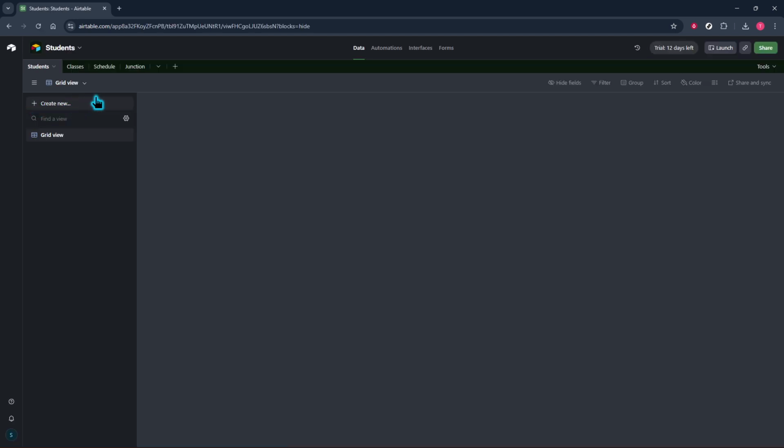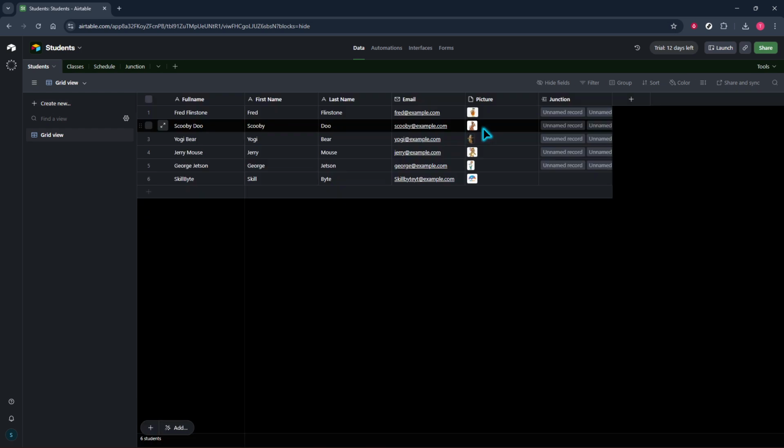If you only want a subset of records, confirm that your view is filtered accordingly. If you want everything, switch to an unfiltered grid view and unhide any fields you need included.